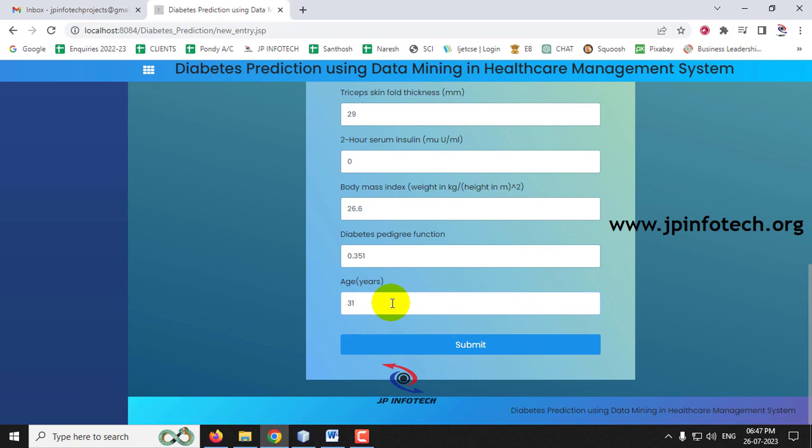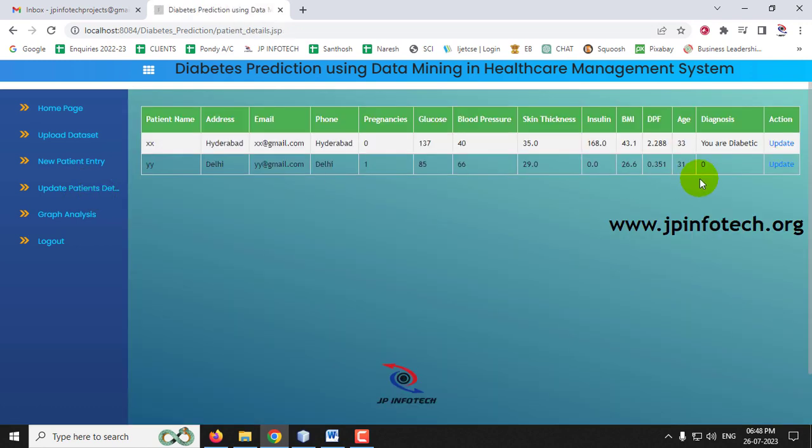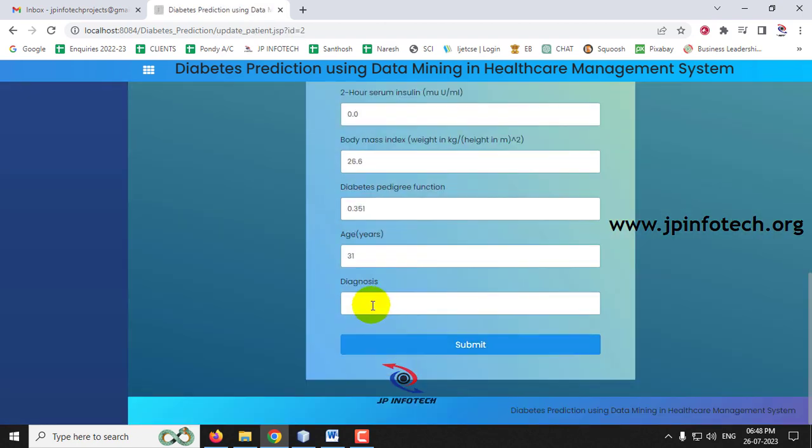So now let us see the result for this. Let me submit. So now you can see the matching results of the data mining technique that we have applied. You can see the first matched cases with all the details is diagnosed as 0. So this is the result that is generated by the data mining. So now the doctor goes into the update patient details, and now you can see this is about the XX, so it is already given as you are diabetic. So now this is for the YY. So now doctors go into the diabetes, so it is already the system has diagnosed as 0.